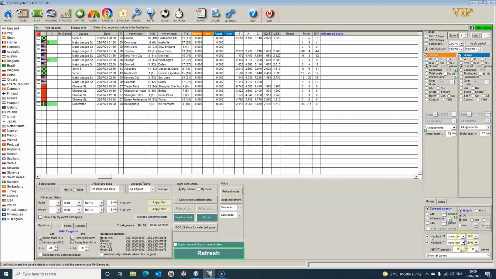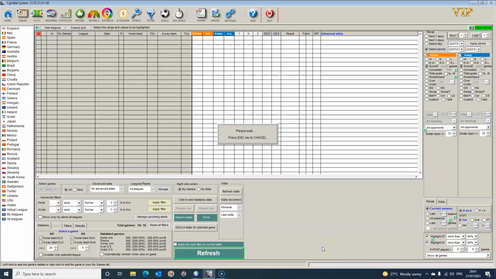If you drop down a little bit more, basically what I'm asking for is who scored in the first half of games more than 60% of the time, say. Okay, and then click refresh.